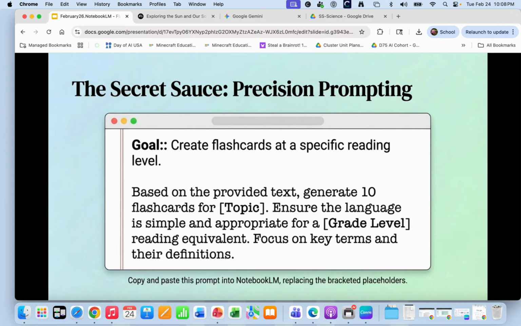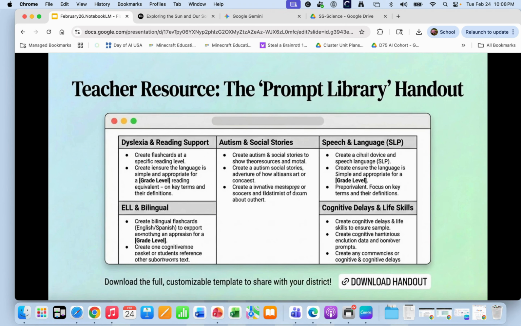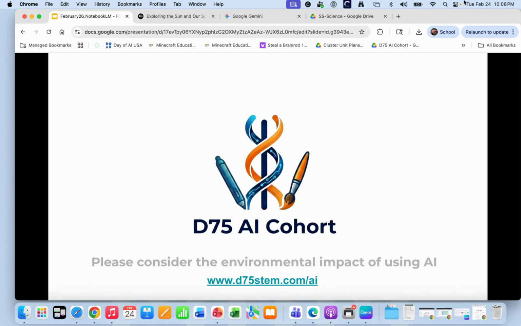Pretty much, you will upload your source. That's the secret sauce, as we're saying. And whatever your source is, you can say generate X flashcards based on this topic. So here we go.